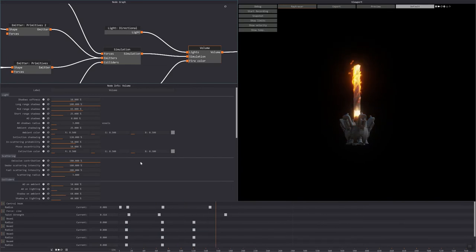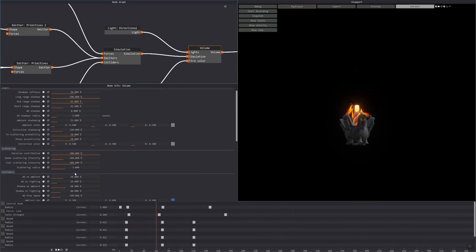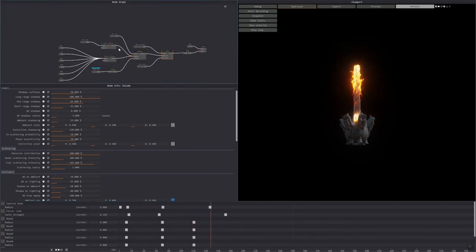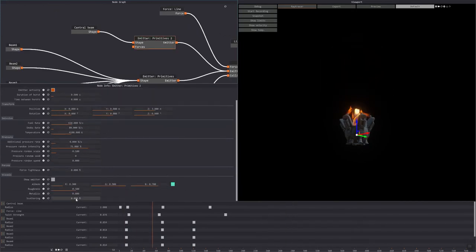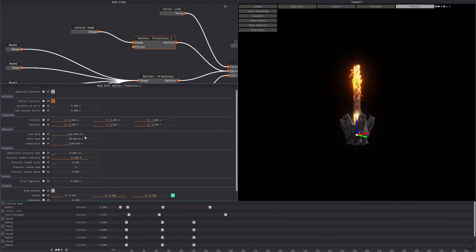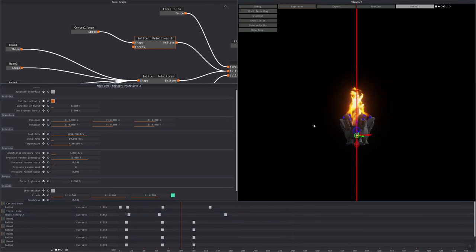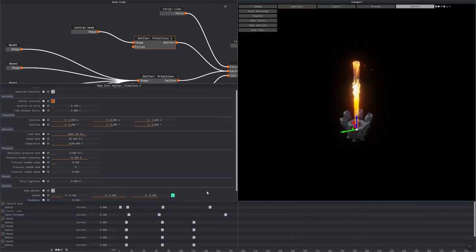And the way the volume is lighted by the light. So we can, for example, use the fuel scattering to make the fuel light up more smoke and atmosphere. And we can also change the primitives here, the fuel rate, for example. And we also have the chance to animate everything. As you can see below here, all those settings make up this really neat and interesting effect.